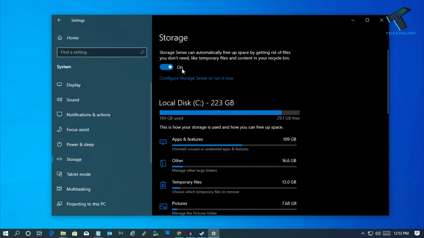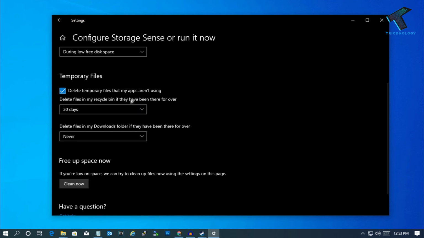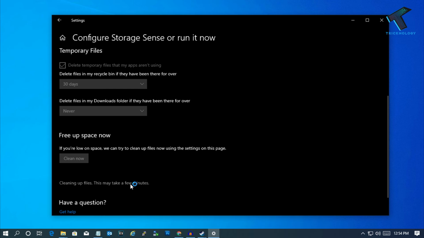So click over there, and after that you have to enable this feature, which is called Storage Sense. So click over there, and after that click on configure Storage Sense or run it now. So click over there, and after that you have to scroll down and click on the clean now button. And after that it will clean your unwanted junk files from your computer.